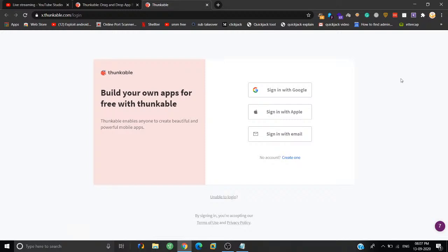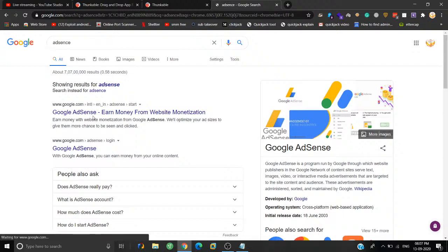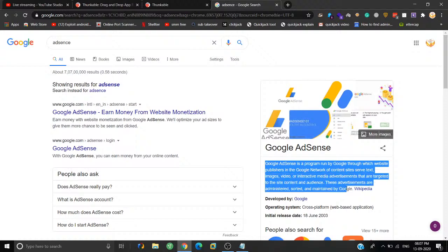Now let us go further into how Thunkable was responsible for creating such applications, which can make us aware about the advertisements. There are two to three different things you need to understand first. The first thing is Google AdSense, a program run by Google through which website publishers in the Google network of content sites serve text and also get paid. Just have a look over this, just read over this.